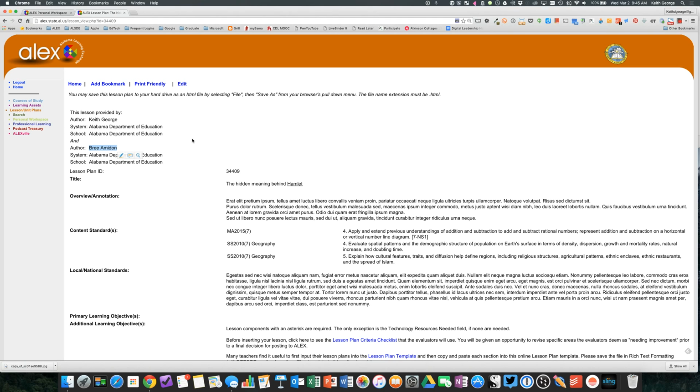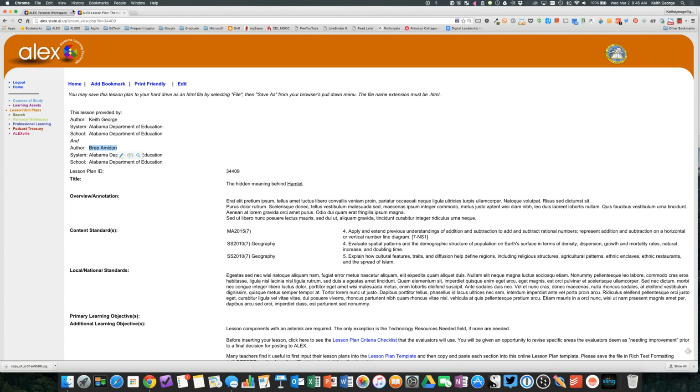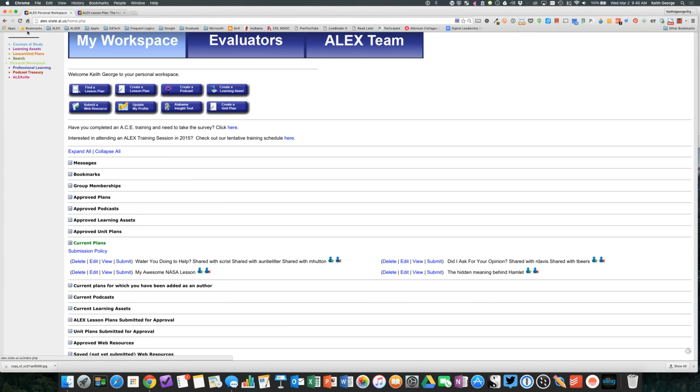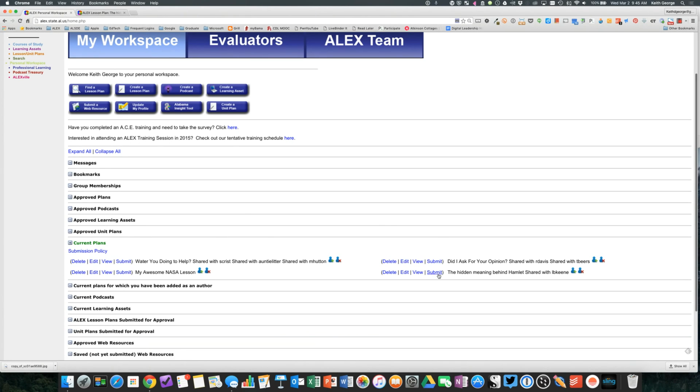So that's very easy. There are, again, a couple of ways you can search for that. But now if I go back and refresh my personal workspace and go to current plans, you'll see that now it tells me that this plan is shared with that user as well.